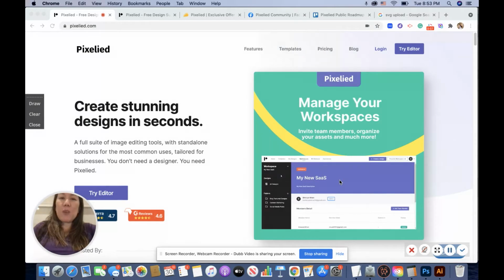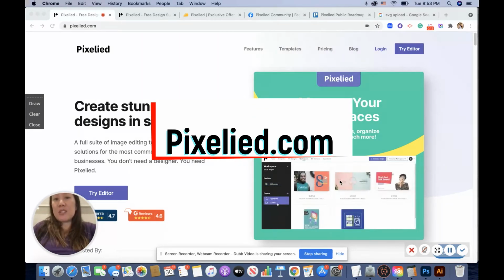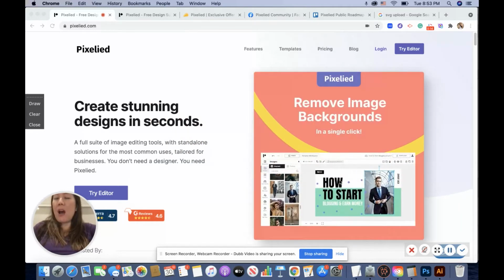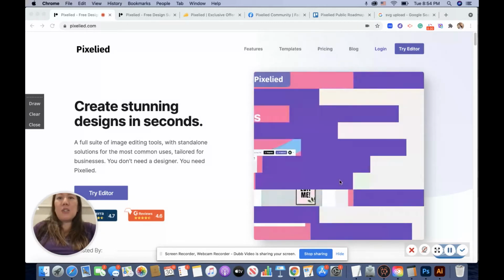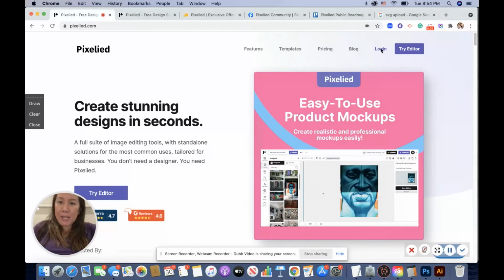Pixelied is a feature-rich design tool that has an extensive library full of illustrations, vector graphics, icons, color palettes, image removers, thousands of photos. You name it, you got it. So let's get started. Let's log into the application.